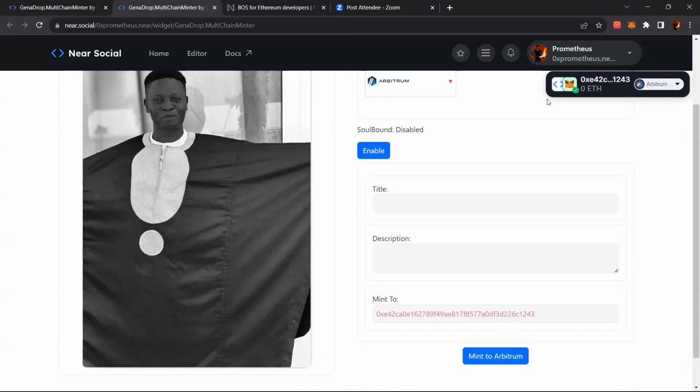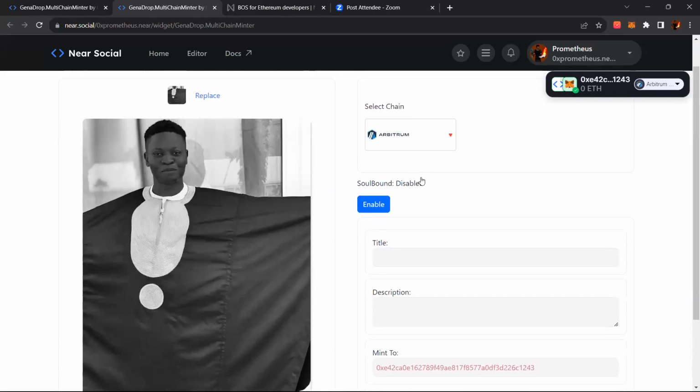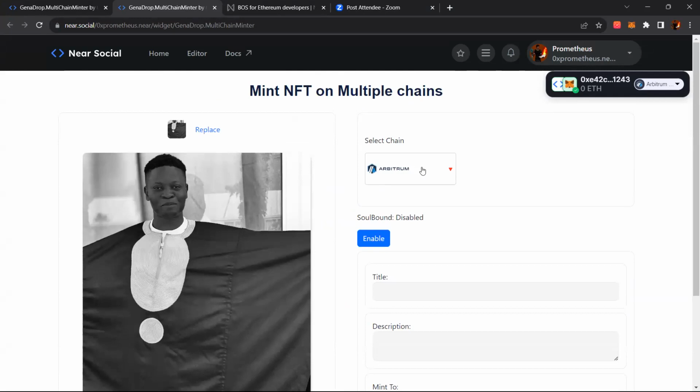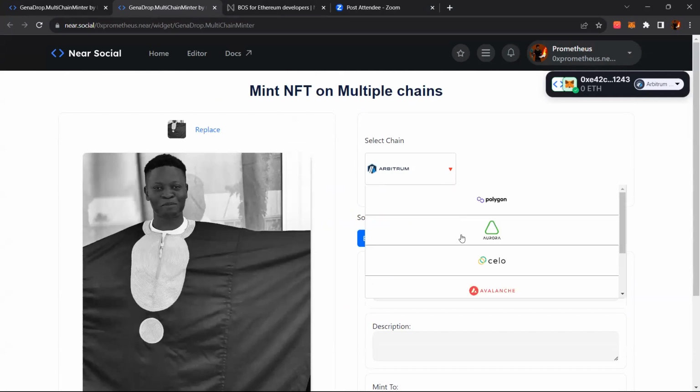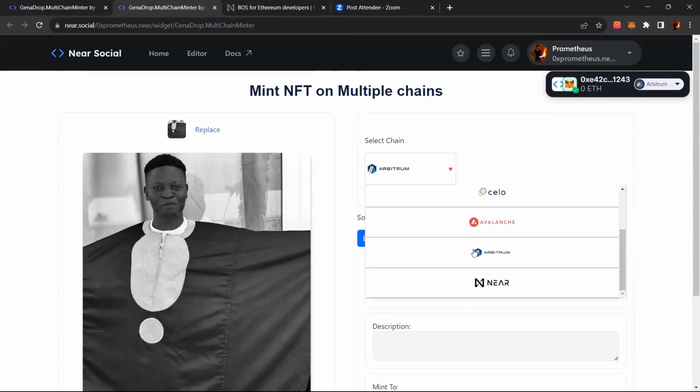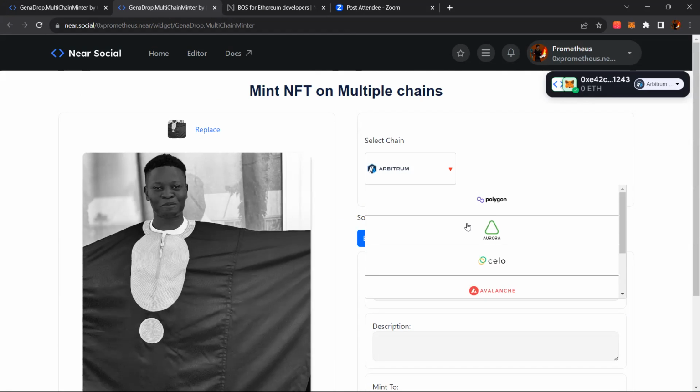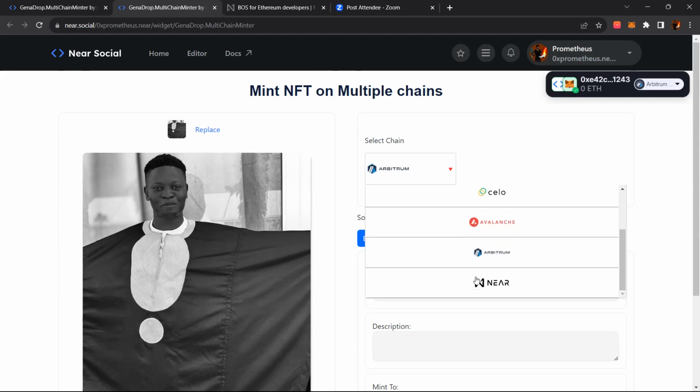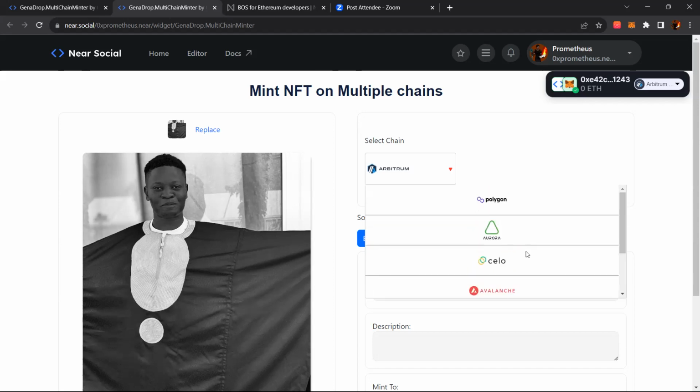I'm already connected to my MetaMask because I've used this component before, but you can switch, as you can see here. This is why we call it multi-chain. You can switch to any of these chains and just mint your NFT there. Like I said earlier, we support Polygon, Aurora, Celo, Avalanche, Arbitrum, and Near itself. So I'm just going to try and switch to Celo.